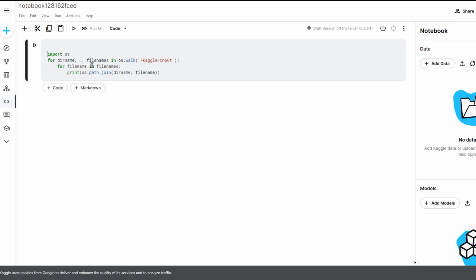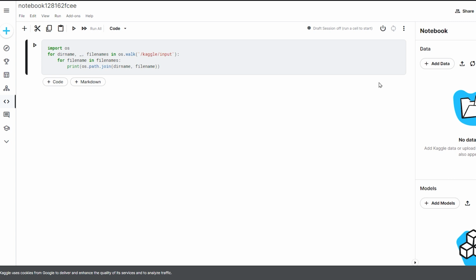What this code does is search the files in my project here. So for now it's empty, as you can see. I don't have any dataset or any files of any sort. So if I run this code cell, nothing is supposed to happen.